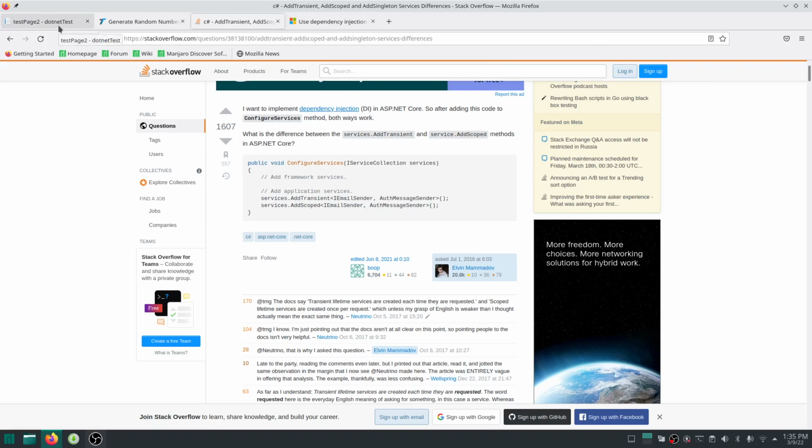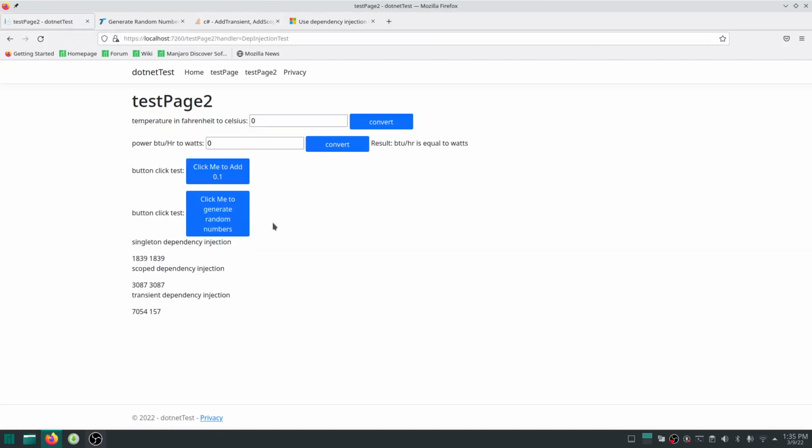But I think a better way is to experiment with it and see the different outcomes. So I actually did some dependency injection using a random number generator. I'll demonstrate the results first, then I'll explain how I got there, and then I'll go through the differences.